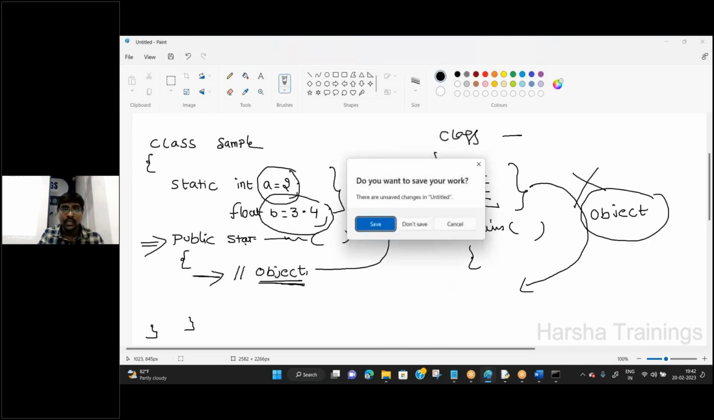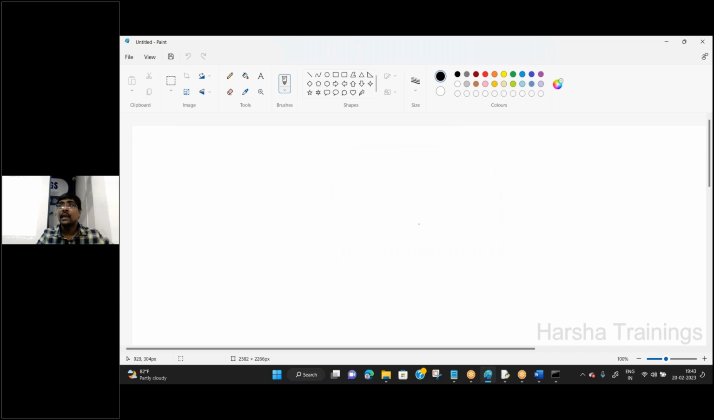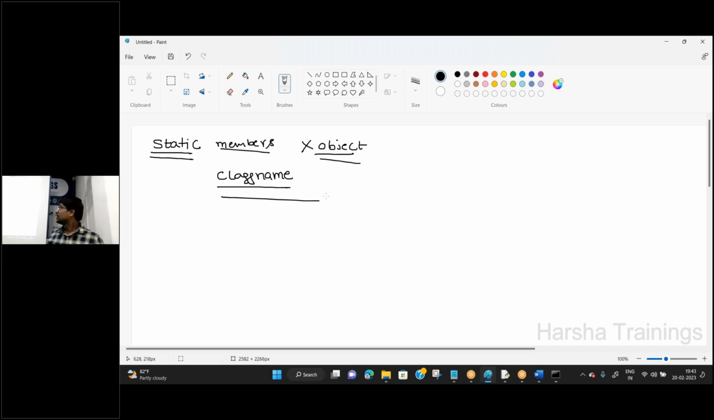What is the mistake in that program? The mistake is if you are using the static keyword. Even though it gives the correct output, originally the static members are not accessed by using an object. The static members are accessed by using the class name.